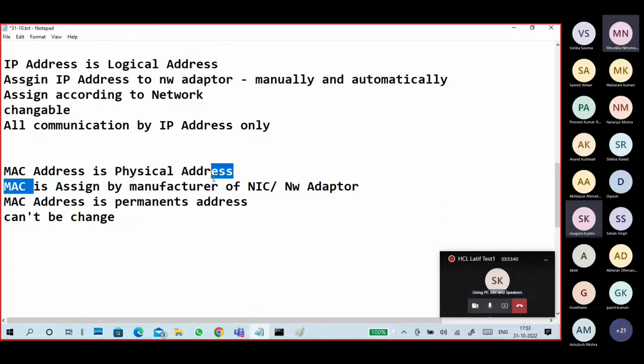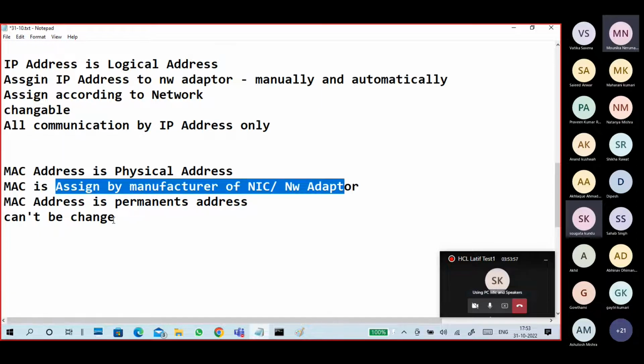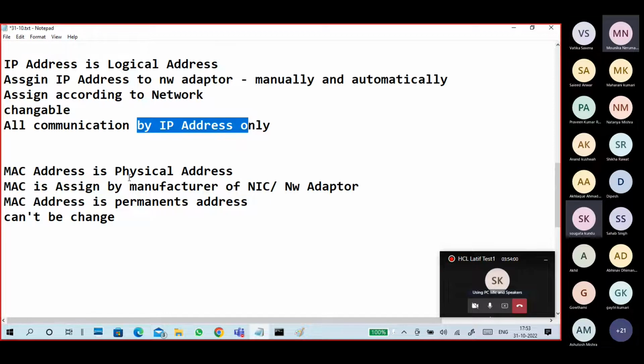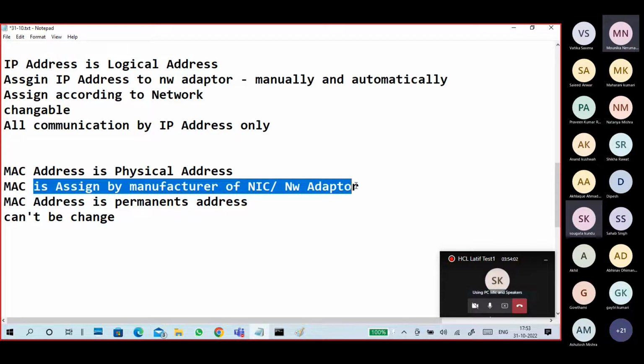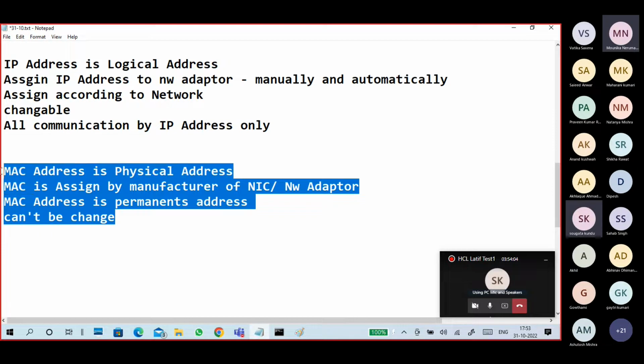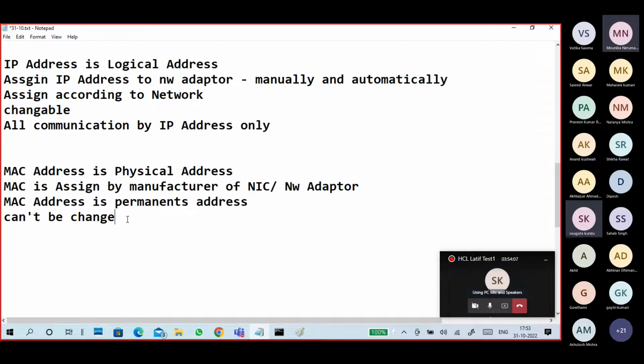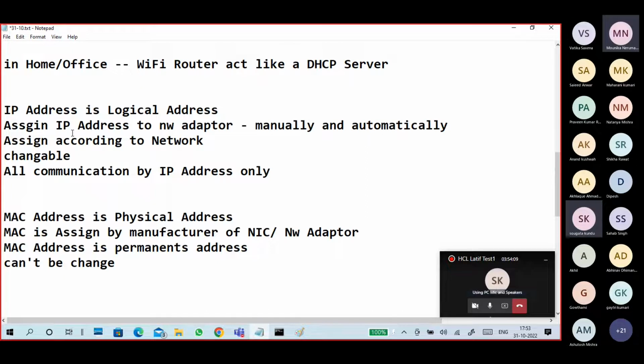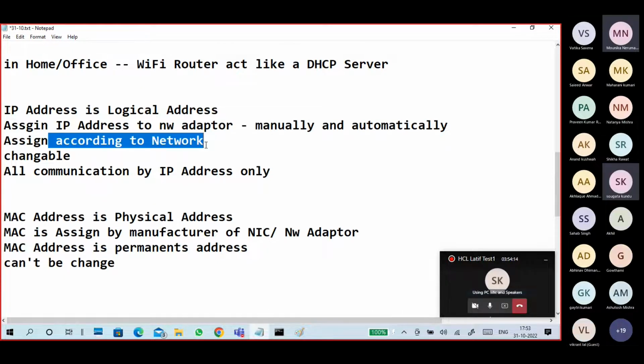You have a NIC, right? You have a Wi-Fi adapter or wired adapter, whatever it is. Even a mobile phone has a built-in Wi-Fi adapter. That's why you are connecting to Wi-Fi, right? So that adapter also has a MAC address, and that adapter also has an IP address. But the MAC address is given by the NIC. It is a permanent address. Wherever you go, the MAC address is fixed. But the IP address is not like that. It depends upon your network.